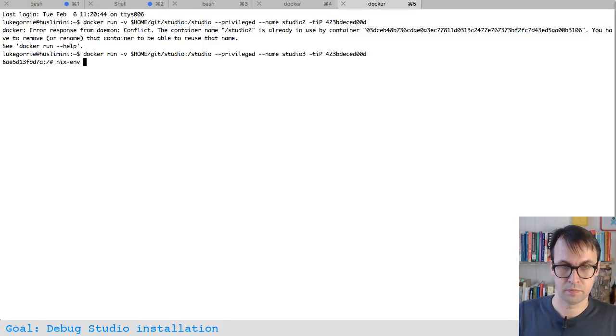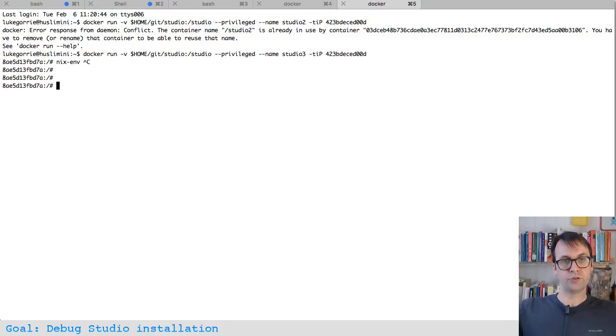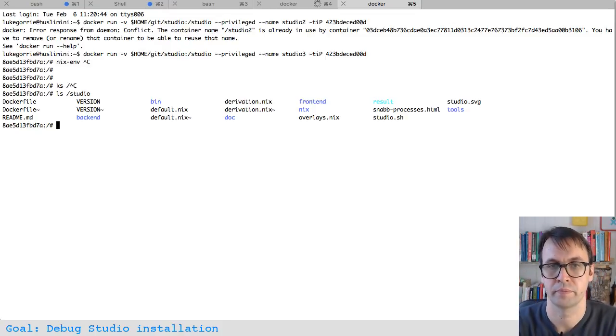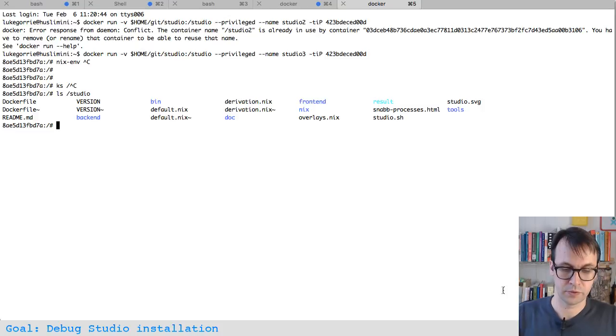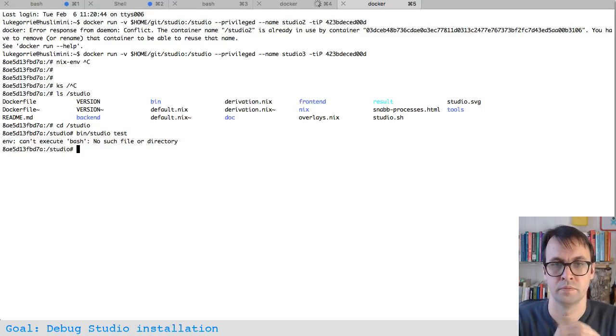Meanwhile, we're now inside a new container that we just started. If we look in /studio, we should see, yes, that's a folder that's shared with the Mac into the container here. Let's just reproduce that problem. Okay, there's the problem with bash not being there.